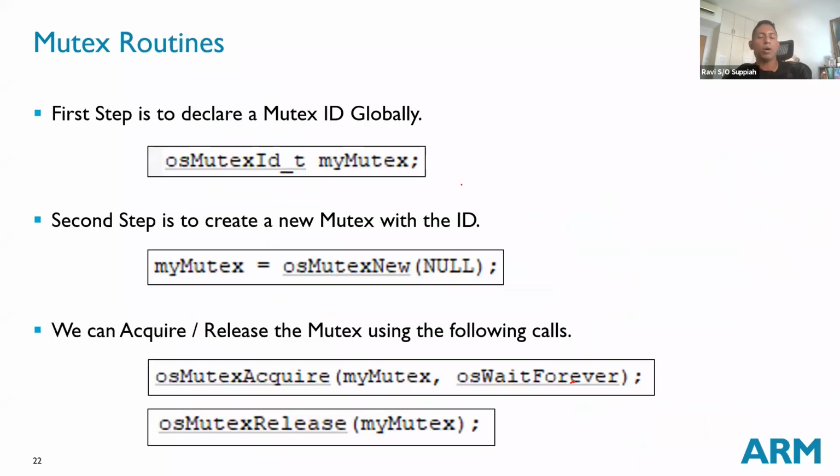So in terms of coding, it is fairly only a few functions. First you create a mutex ID, a global variable. Then you create a new mutex with OS mutex new. And then you can acquire and release based on these two functions here.